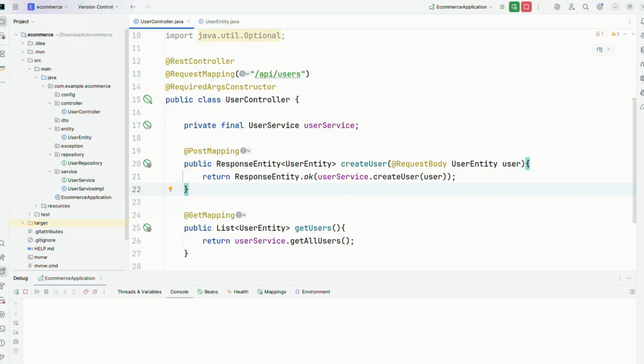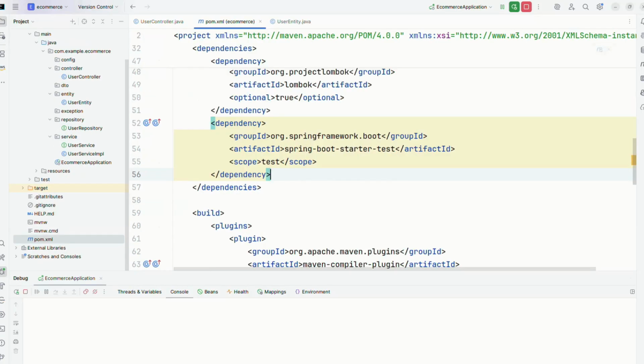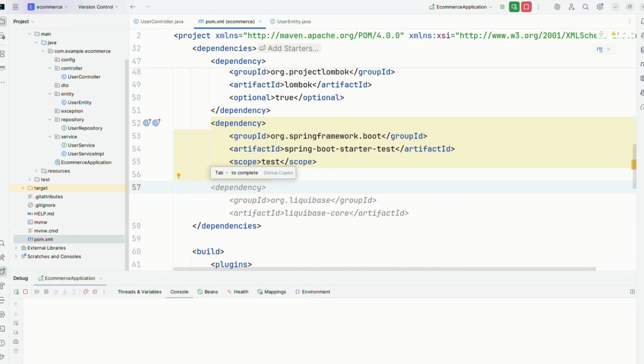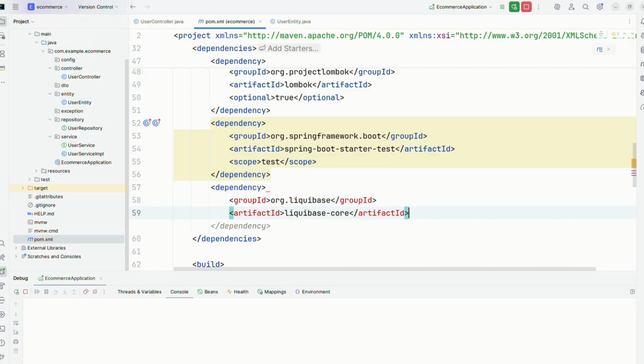Before going further, let's first add our dependency. Here we need to add the dependency for Liquibase first. This is giving me some suggestions. Am I missing something? Oh yeah, let me add this dependency tag. Here you can see we have liquibase-core as the artifact ID. So this is our Liquibase dependency to support the Liquibase changes.